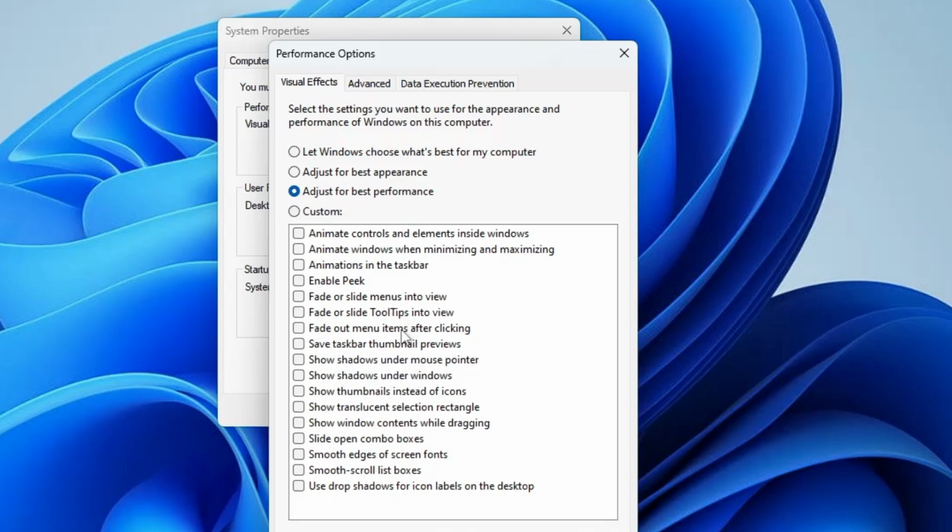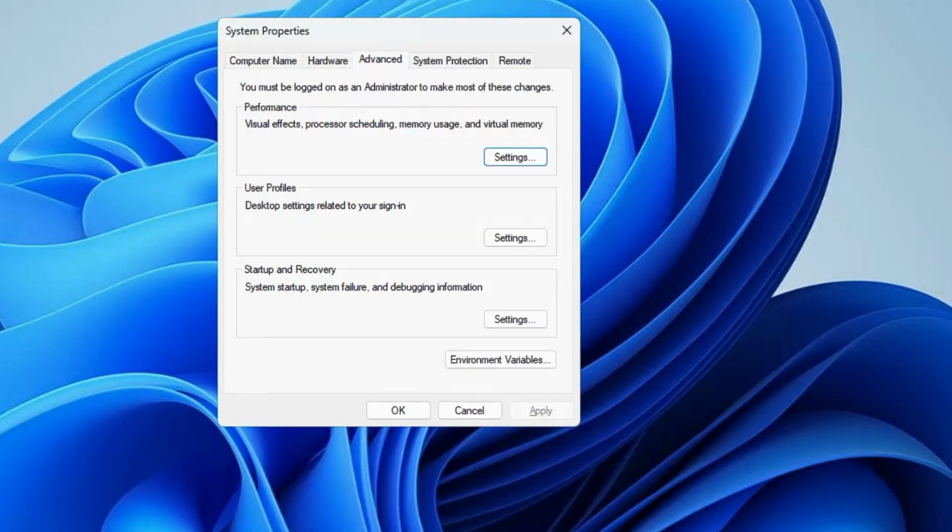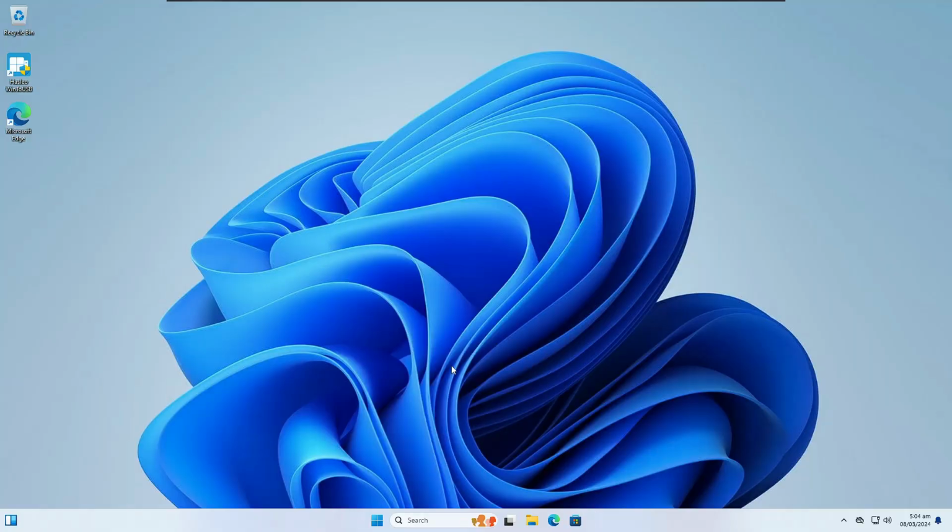Now here there are a few of the animations that we will have to enable, like enable Peek, and show thumbnails instead of icons, so that we can see the preview for any kind of videos or pictures. And then you also have to check smooth edges of screen fonts. That's it. And then you will have to click on Apply, click on OK, and click OK again.